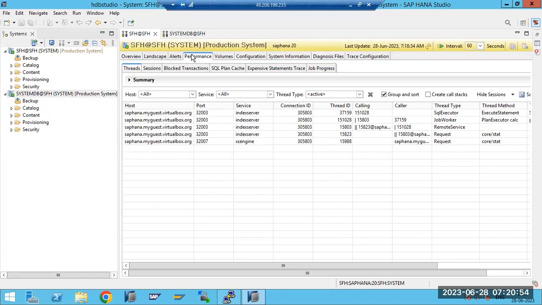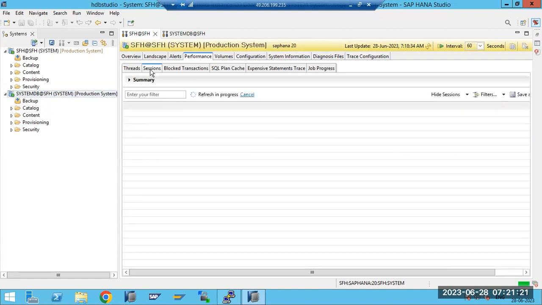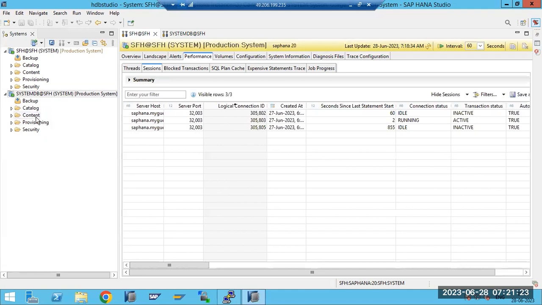The performance tab is to check what activities are running in the system, who the users are, what exactly is happening, what they are processing, and what statements they are executing. All the information you can see in the performance tab. Whenever any person logs in, one session will be allocated. Suppose Ravi logs in, then Ravi's session will be allocated here.